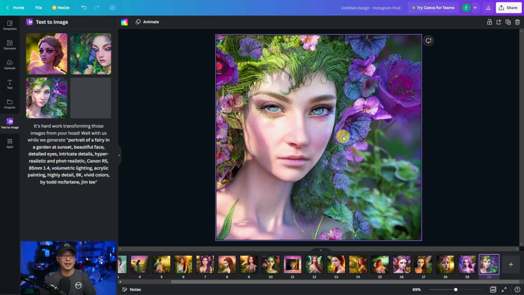So this one I'd be super happy with. I'd probably have to fix the eyes in post-production, but this was kind of the portrait that I was envisioning.